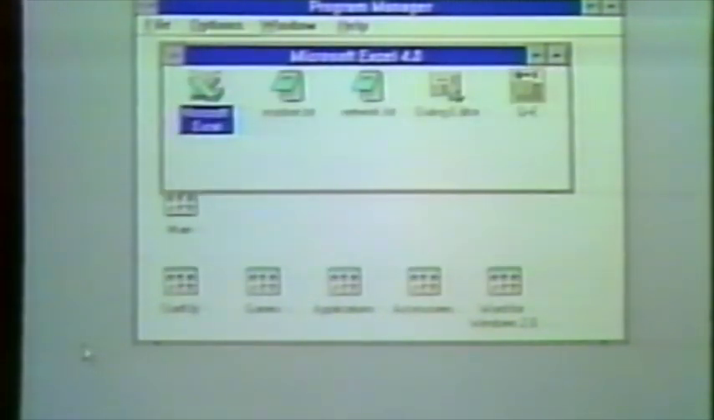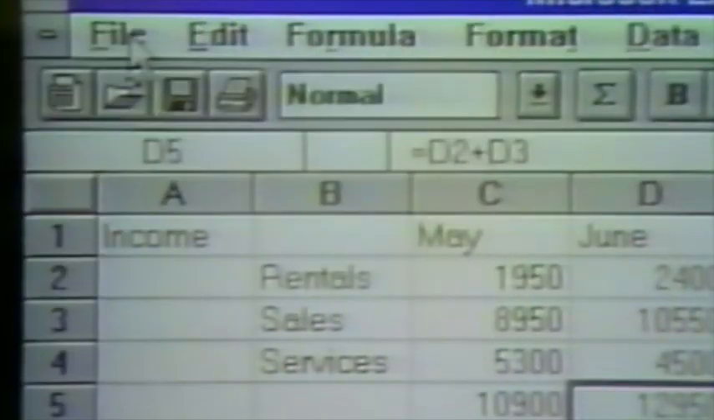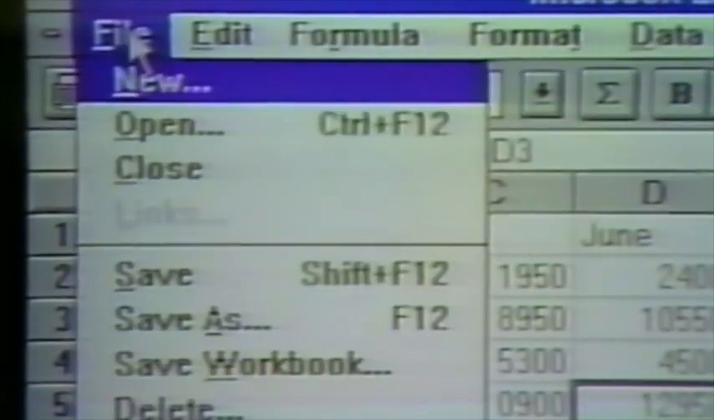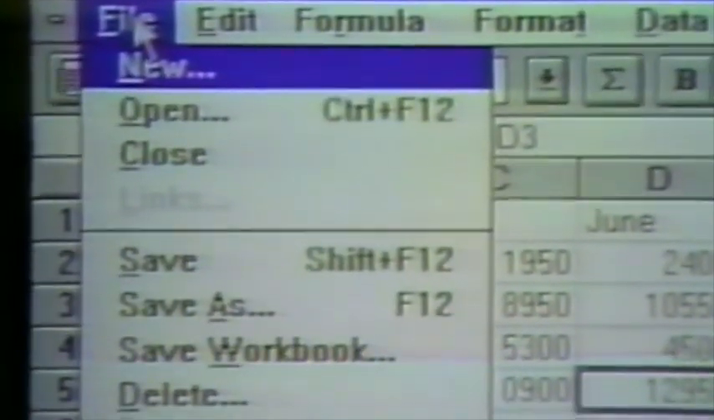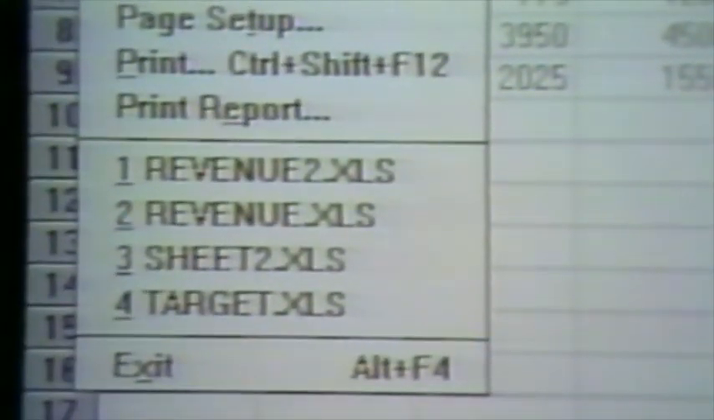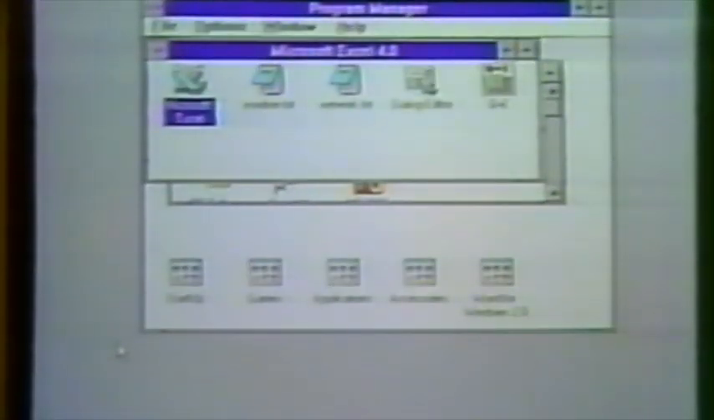Now we'll show how to exit from Microsoft Excel. To exit the program or to quit, we click on File, then down at the bottom of the menu, we click on the word Exit. The program stops running and we return to the Windows screen.